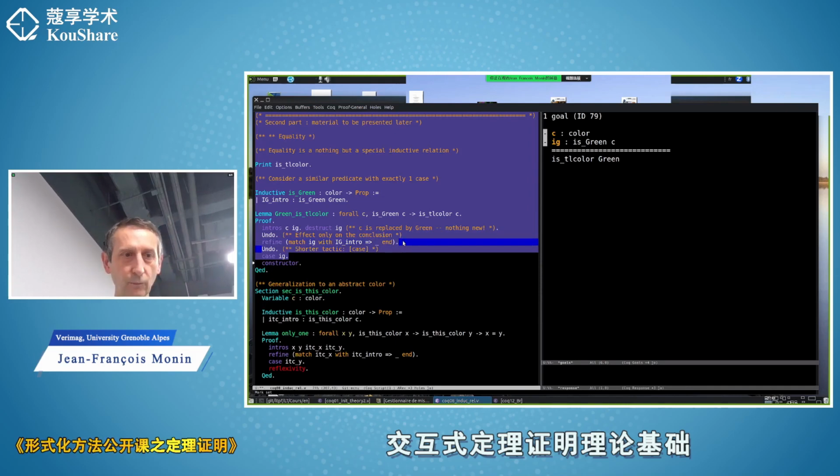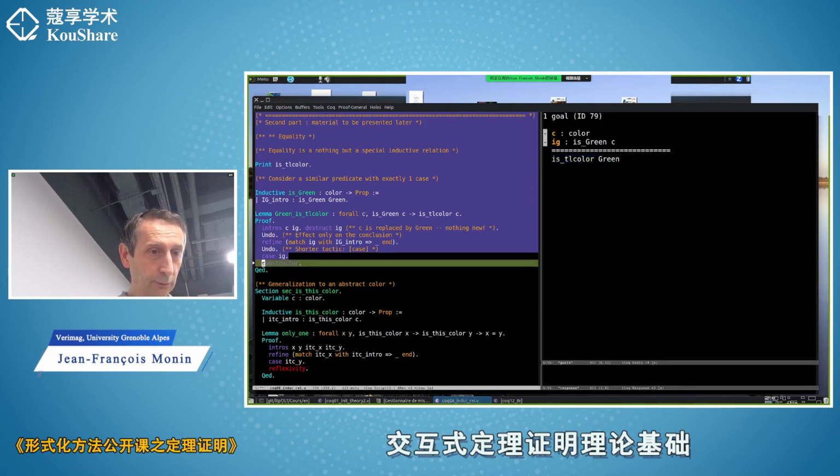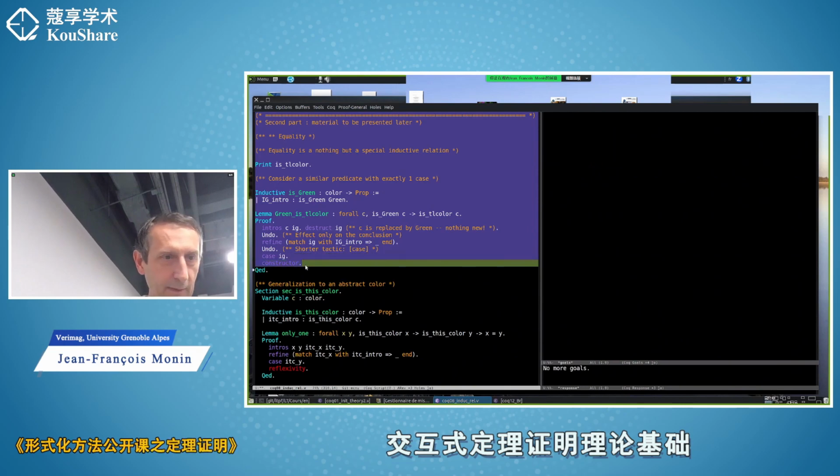And now that's finished. I will solve this goal by saying take the relevant constructor in the definition of TL color. As I don't remember exactly the name of the constructor, I asked Coq to find it for me, constructor, and it's finished. So nothing difficult, just something which is simpler than what we have done before.